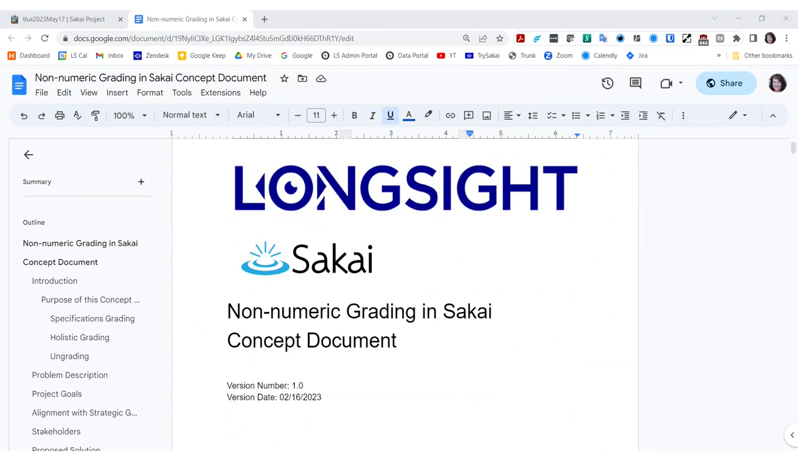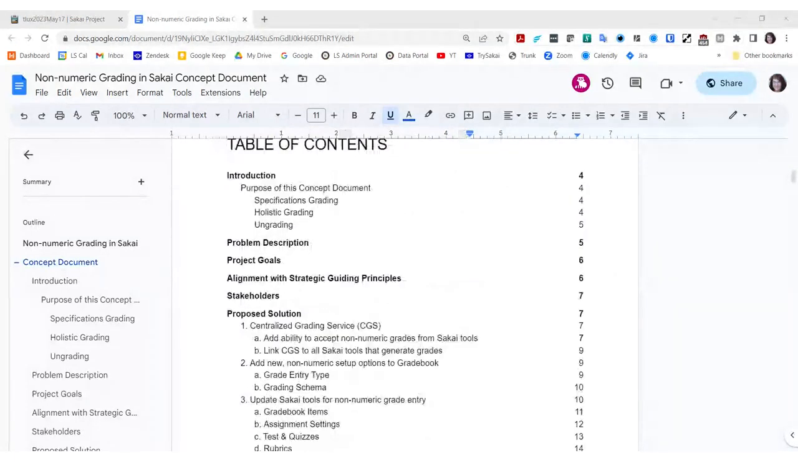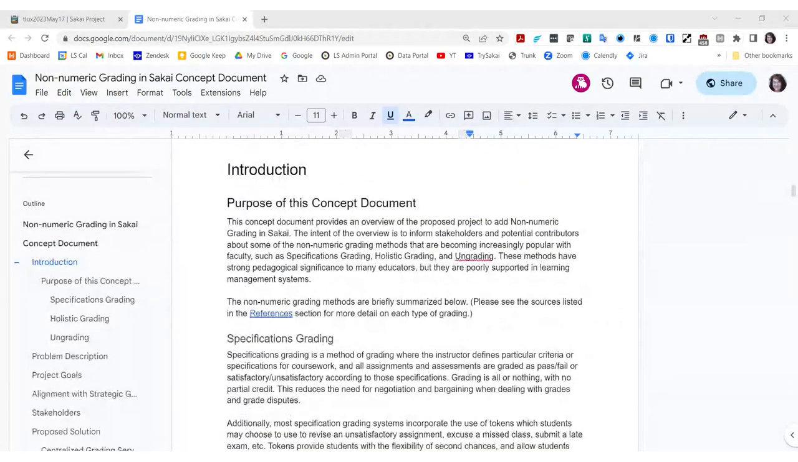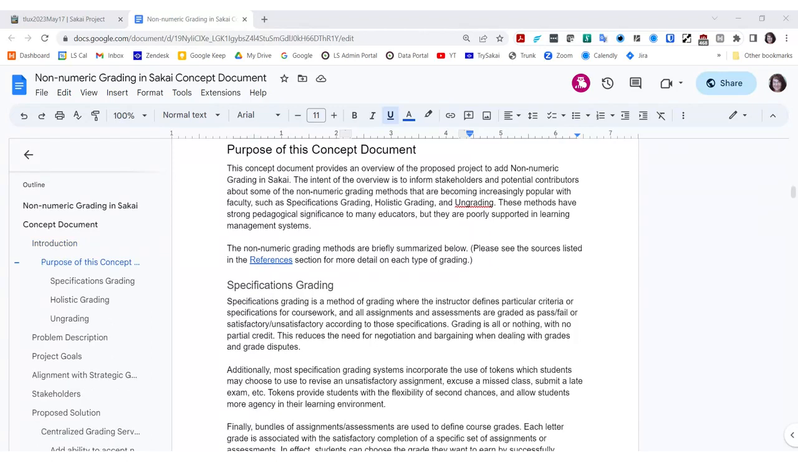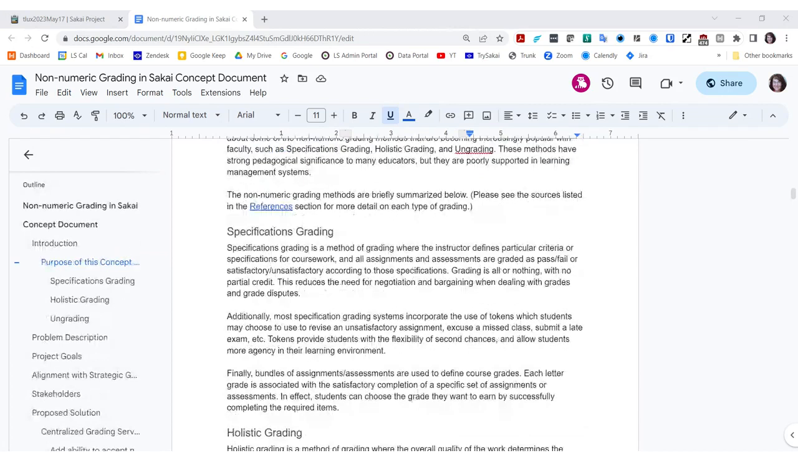The idea with this non-numeric grading concept document is to better support different types of grading. I'm not going to read the document. You can certainly do that if you like. I'll try to summarize what's here and then skip ahead a little bit. There are some links in the references section. If you wanted to read more about any of these, I put together a few links that explain what some of these different grading types are. But I've summarized them here as concisely as I could.